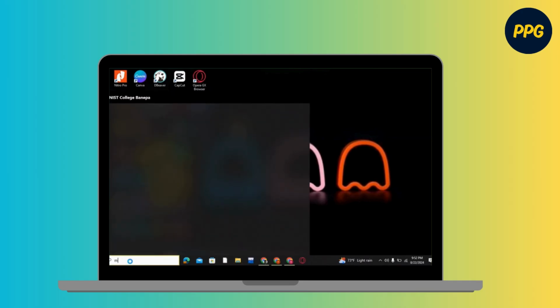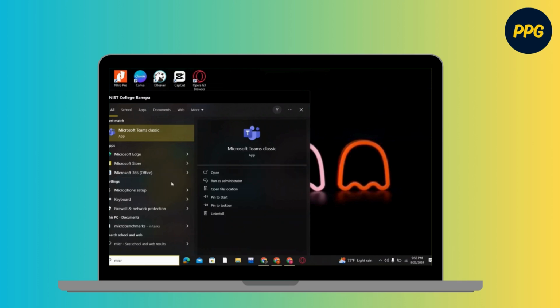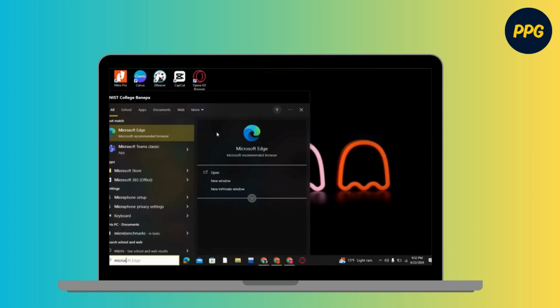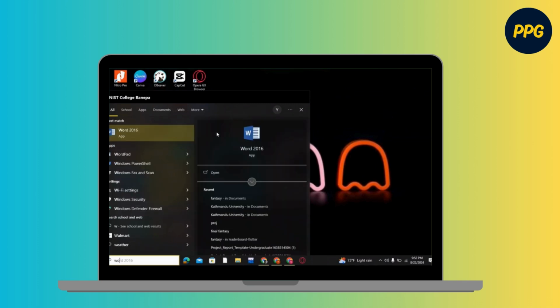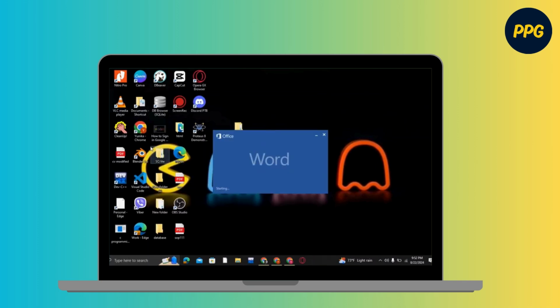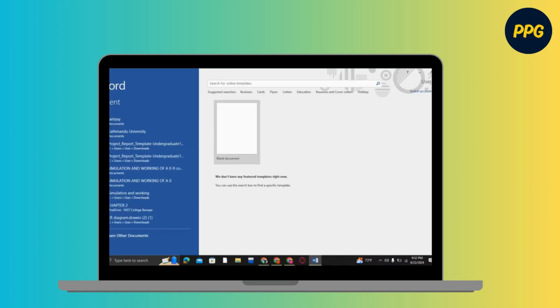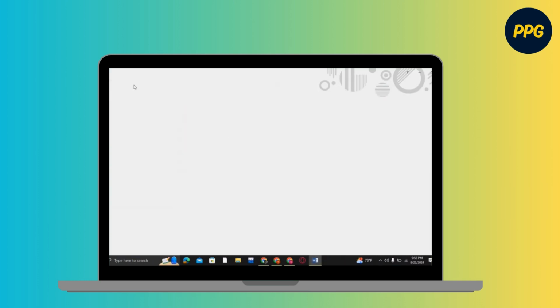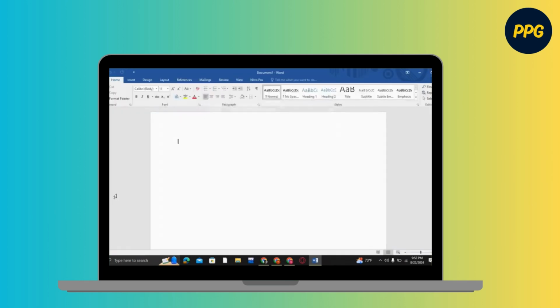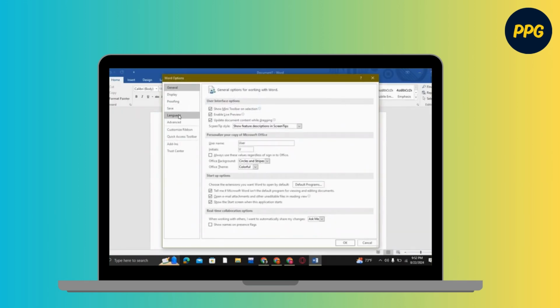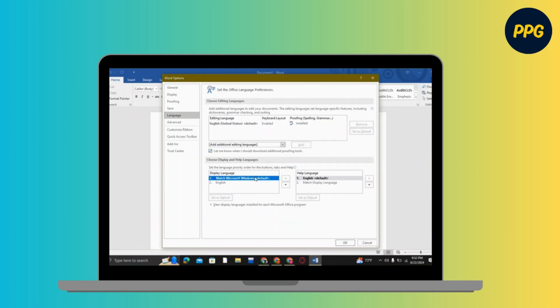So first, open your Microsoft Word application. Then tap on File, go to Options. After that, go to Language and tap on Match Microsoft Windows Default if you have not already. What you have to do is, in this Choose Editing Languages section, make it English (United States), and you will be done.